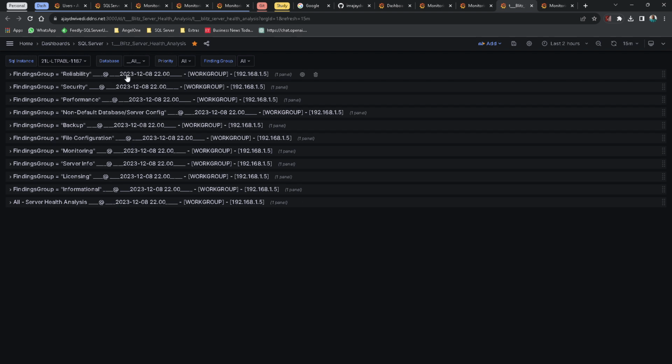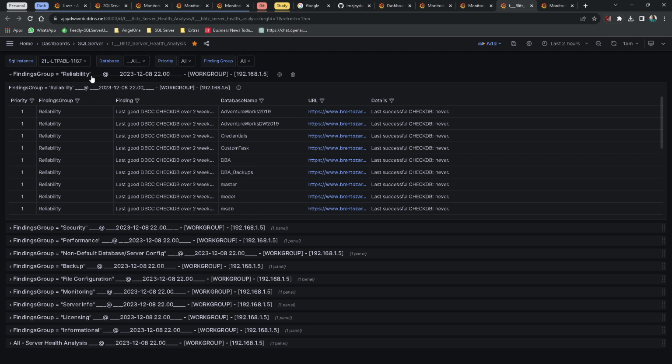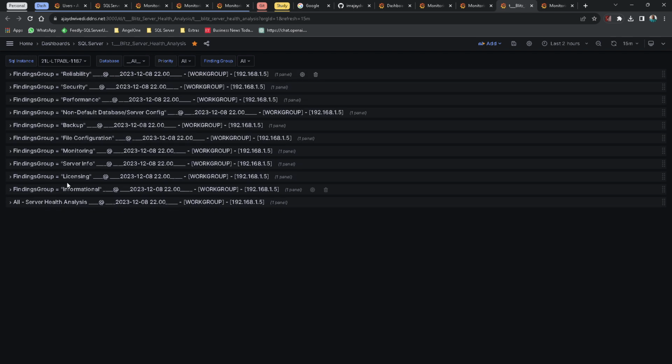Then we have other rows here which are segregated by their finding group. So all the warnings which are in the reliability finding group appear on this first row. Similarly, there are different rows for different finding groups of SP Blitz.